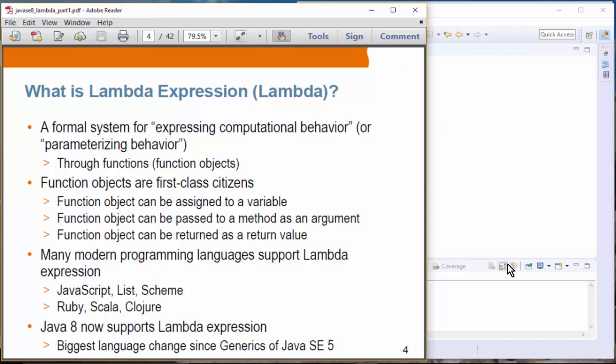and function object can be passed around as a method argument, and function object can be returned as a return value, just like a string object or person object can be assigned to a variable or can be passed around as a method argument or can be returned as a return value.